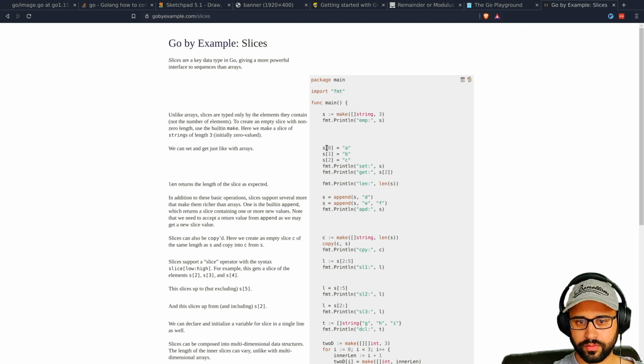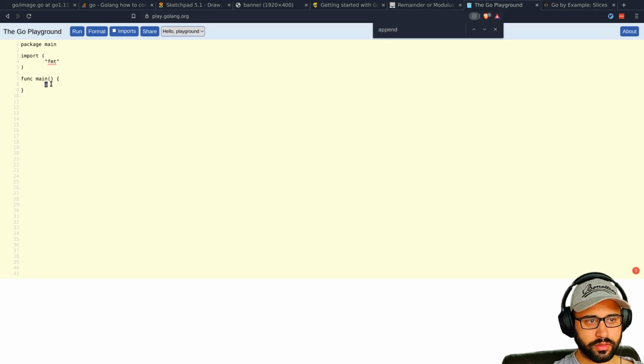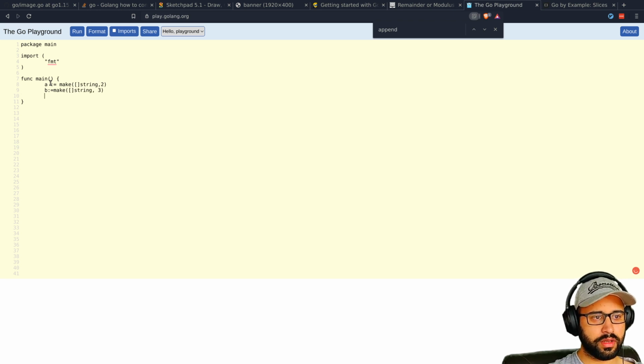Let's copy this over. Let's go here, or let me just do it here. So we'll make one slice called a, which is make a slice of 3 items, or maybe 2 items, that's fine. And then b is make a slice of 3 items, right? And then a0 is 1, or 0 rather, a1 is 1, right? This should be it. And then b, let's copy this over.